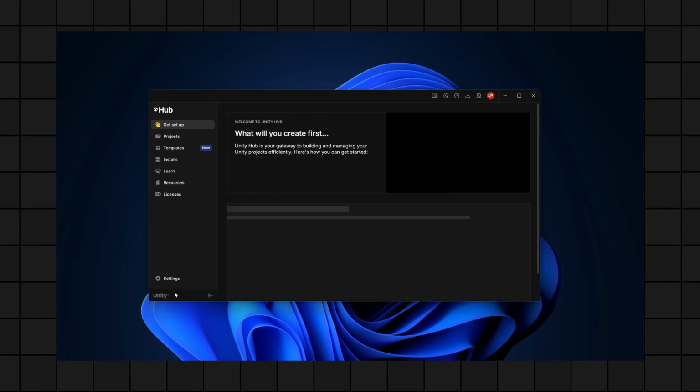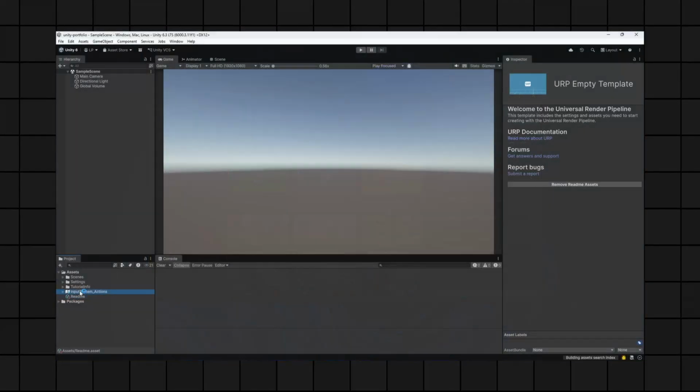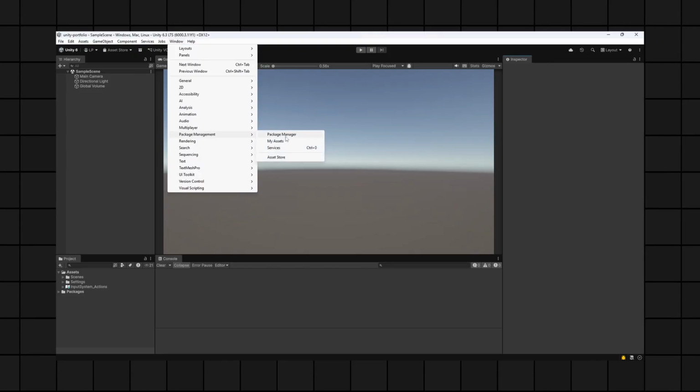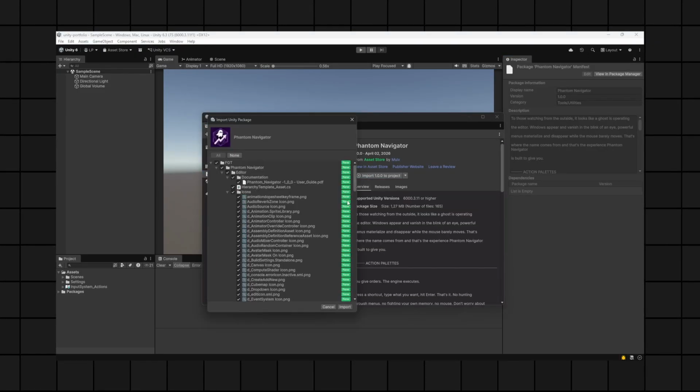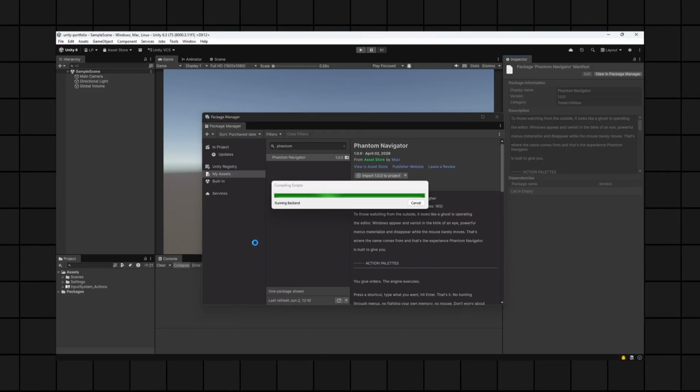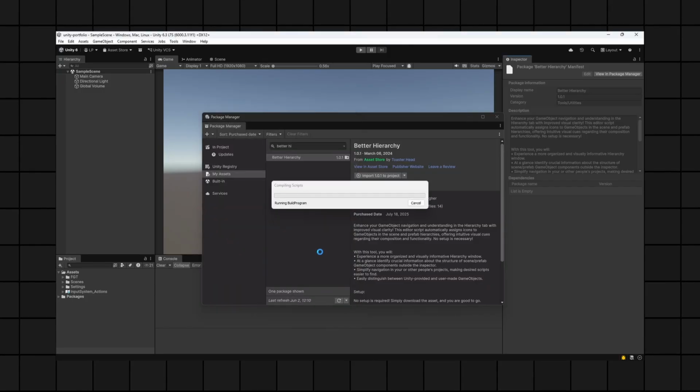So I did what I always do: open Unity Hub, create a new project, give it a name. Then I did the usual setup that I like to do: removed some packages, added the Phantom Navigator, organized the folder structure, and in a few minutes I was ready to start. But I needed an idea for the portfolio game.